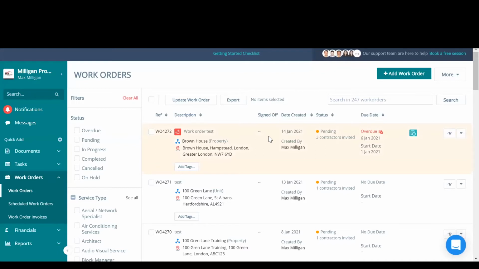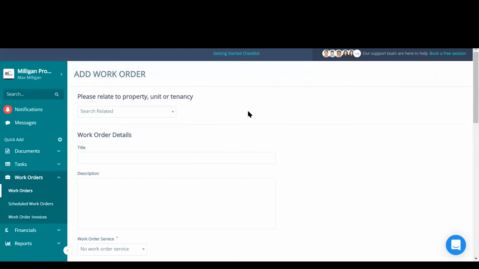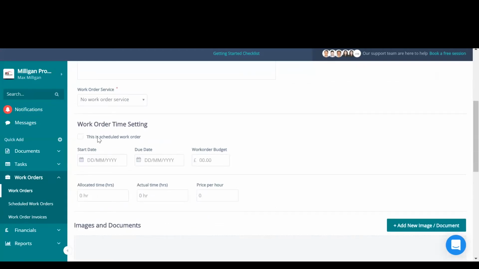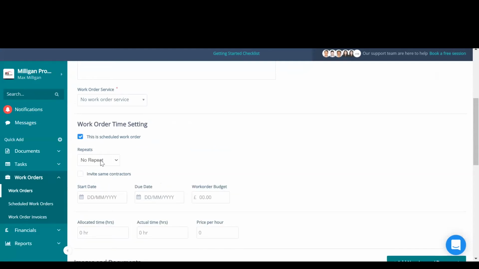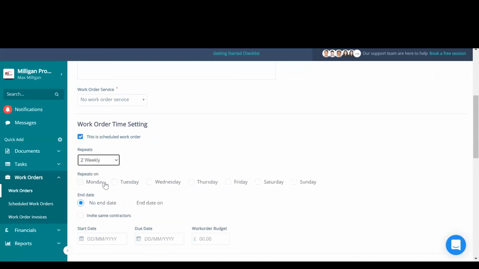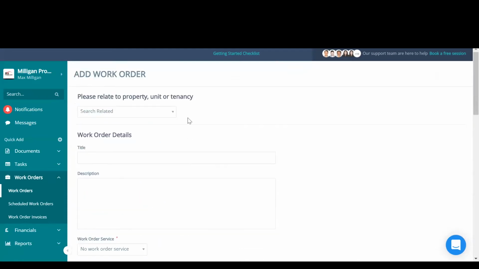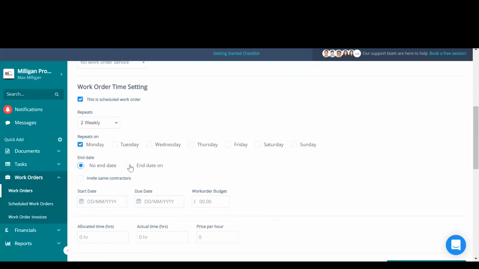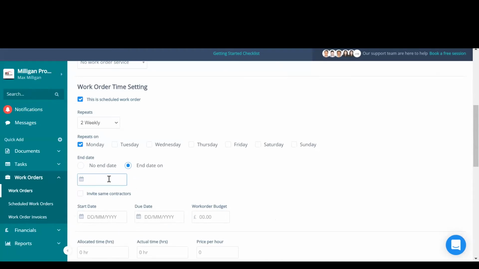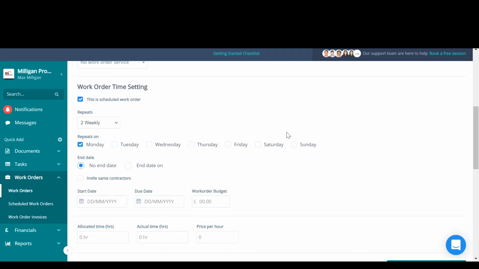Can work orders be scheduled to reoccur? Work orders can be scheduled to reoccur on a specified frequency. So if we go into a work order, and as you can see here, work order time setting. If you select this is a scheduled work order, then it will ask you for the frequency that you want this to repeat on. So for example, we have every 2 weeks on a Monday, this work order will generate. End date just below is specifying when you want this to stop generating. So for example, 25th of the 12th, 21, this work order will not generate beyond this day. If you select no end date, then it will just be up to you to come into Arthur and manually make that inactive.